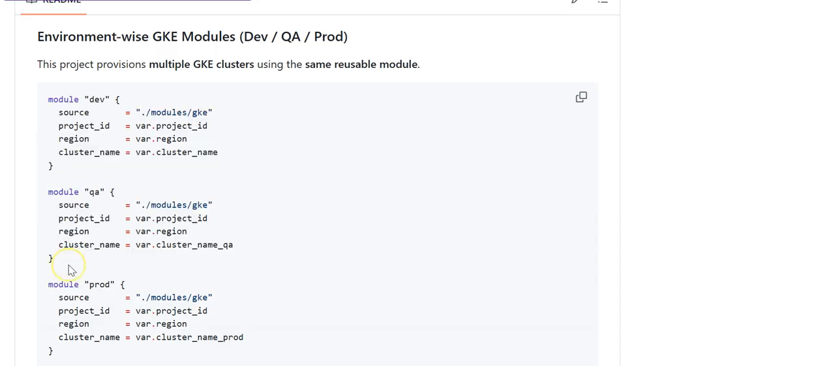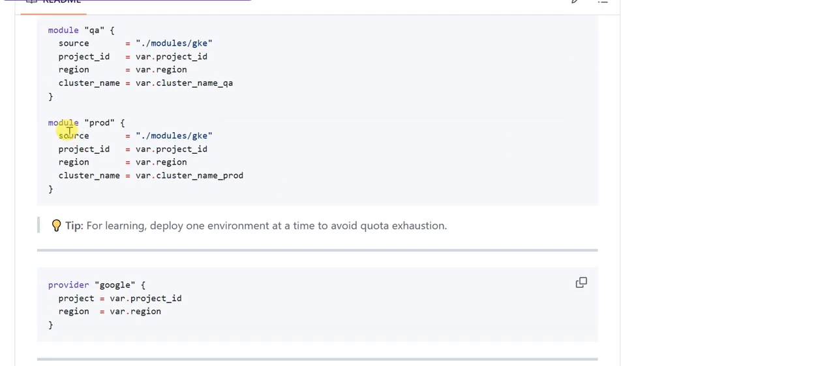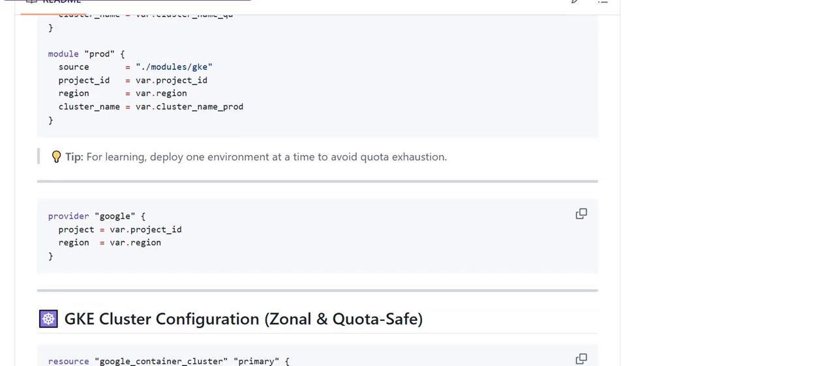Then QA has the same source, module GKE, project code, version, and cluster name, which I give as QA. Then it is the prod one; for prod we just change the name to prod. Actually the configuration would differ for dev, QA, and prod, with prod being very secure and optimized for scalability, but just for demo purposes I have given the same configuration to all. And this is the provider.